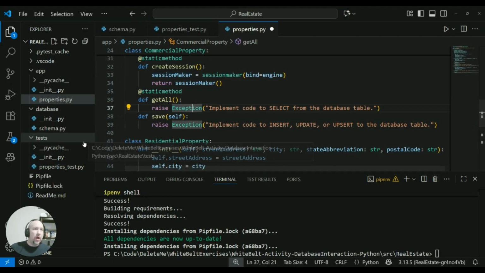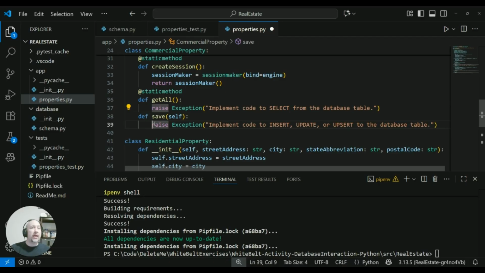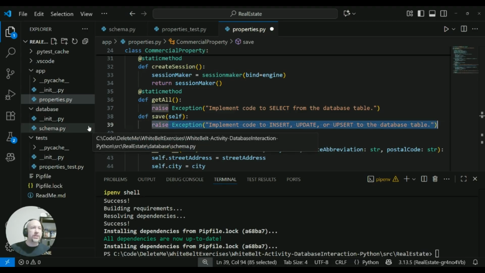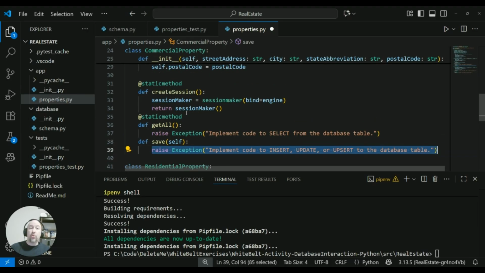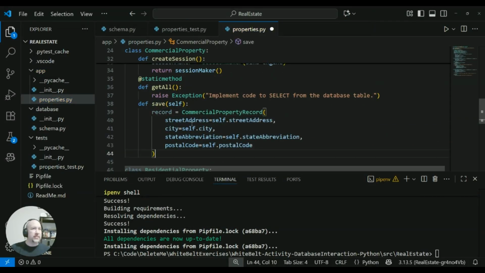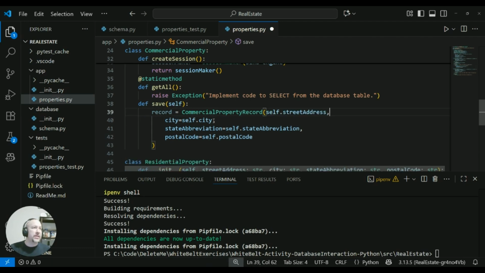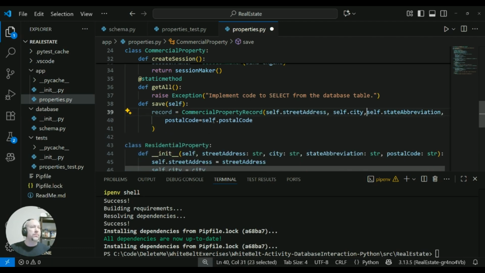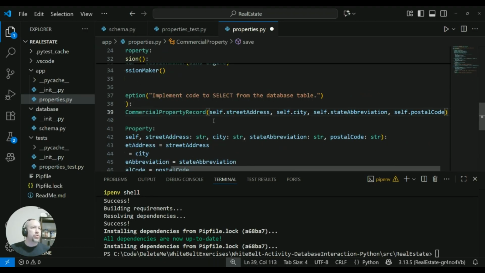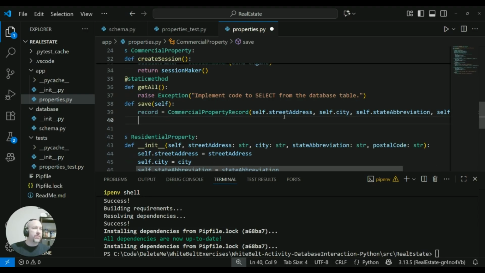Now that we have our session, we're going to want to use that to save and retrieve. So let's start with the save, just because sequentially that's going to happen first. On the save, first I need to convert the commercial property into a commercial property record. So let's do that. We'll say record equals commercial property, and yep, that's exactly what I'm looking for. So we'll pass in street address, city, state abbreviation, and postal code. I can just use the positionals. I don't need to do the named arguments, and that'll shorten this up a little bit. So I'll just one-line it. So create a commercial property record from those different values.